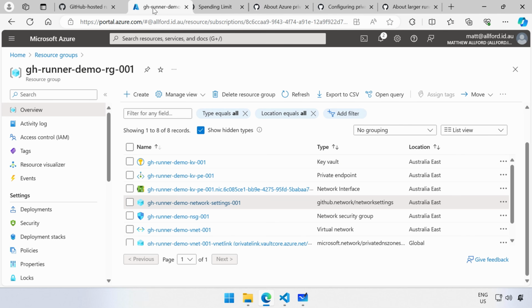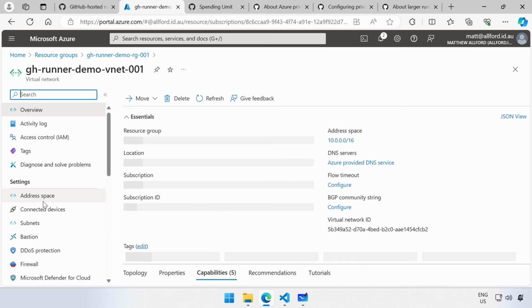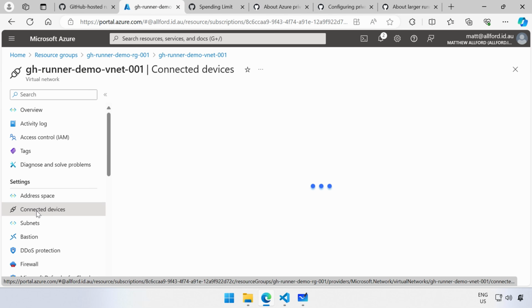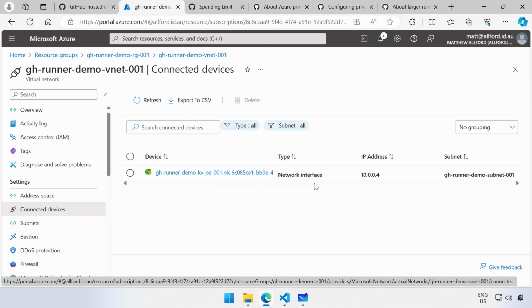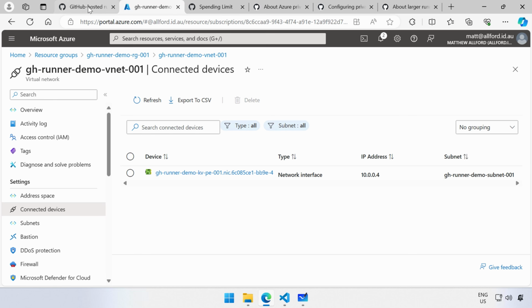First of all, what I'll do over in the Azure portal, let's go and have a look quickly at the virtual network. And let's specifically look at connected devices, and I'll just leave this up. So at the moment, the connected devices is just that private endpoint for the key vault. So I'll keep this up here and we'll refresh this in a moment.